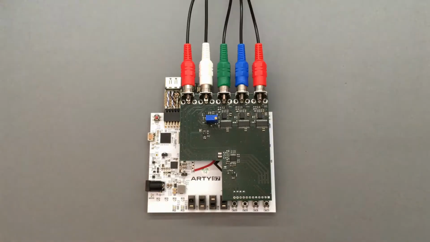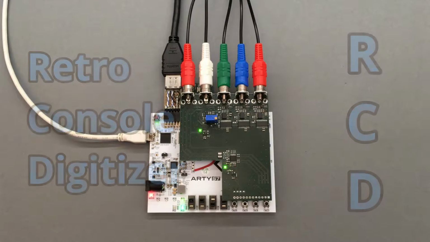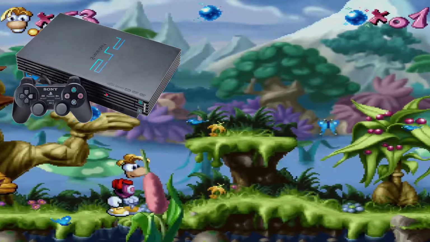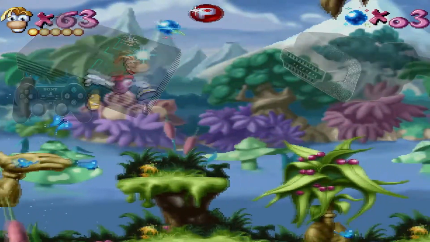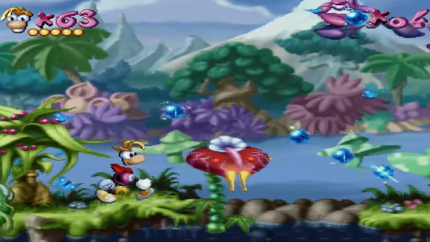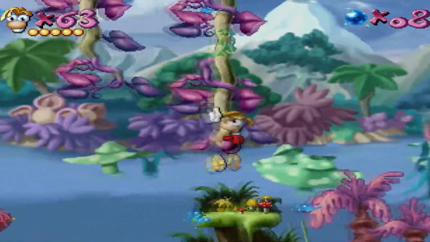In this episode, we're once again having a look at the Retro Console Digitizer, or RCD, that I'm building from scratch to convert the analog video output of our favorite retro gaming consoles to a digital format suitable for modern HD TVs. After about 3 months of development, I've made quite a bit of progress that I'd like to share, so let's have a look.